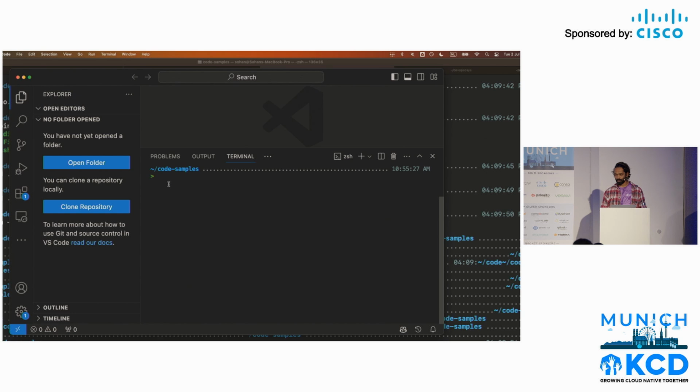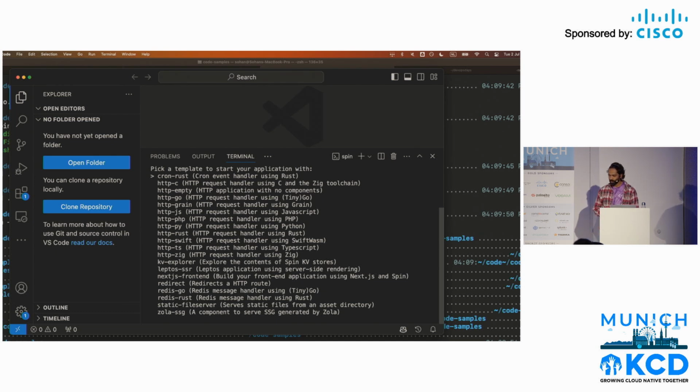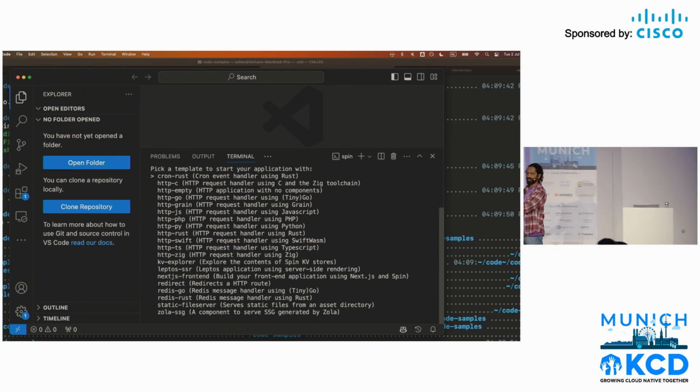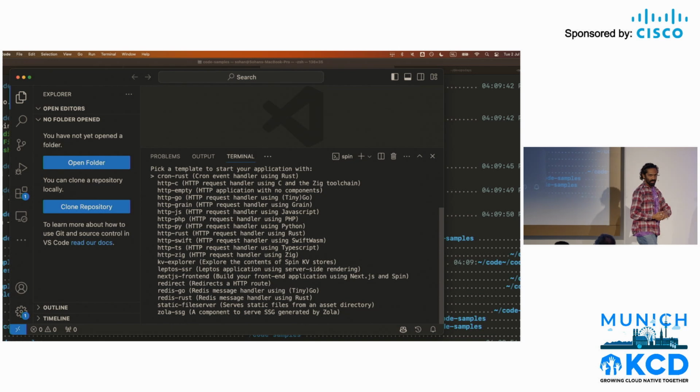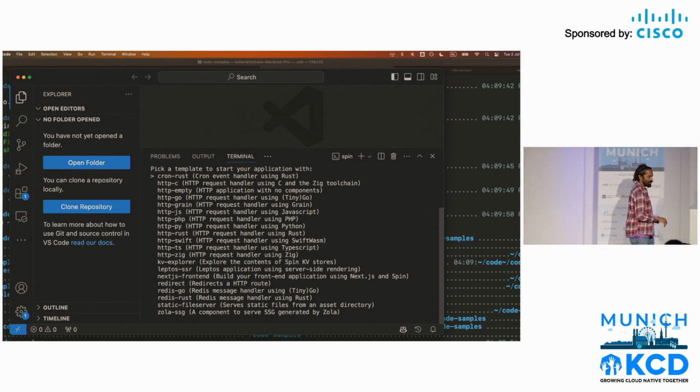I have the Spin CLI installed. I'm just going to do spin new. And you can see on the left are the different types of triggers. Remember, in serverless, you need an event. So an event could be a cron job. It could be HTTP, the most popular, or even a Redis pub sub message. Right? So let's choose HTTP.